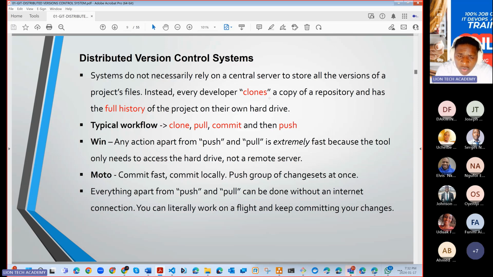So once you clone the code, you can edit a particular file in that code, you can commit the code, and you can push the changes. How we are going to be implementing this workflow is what we are going to look at in the next video.